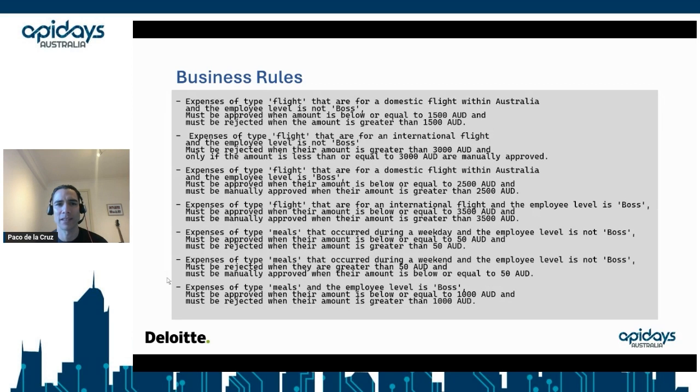For flights, I'm checking if it's a domestic or international flight. I'm checking the employee level, if it's a boss or not a boss. And I'm checking the amount of the flight expense as well. And then for meals, I'm checking if it's occurring during a weekday or a weekend. I'm checking again the employee level, and I'm checking the amount of the expense. So this is the structure of the business rules.